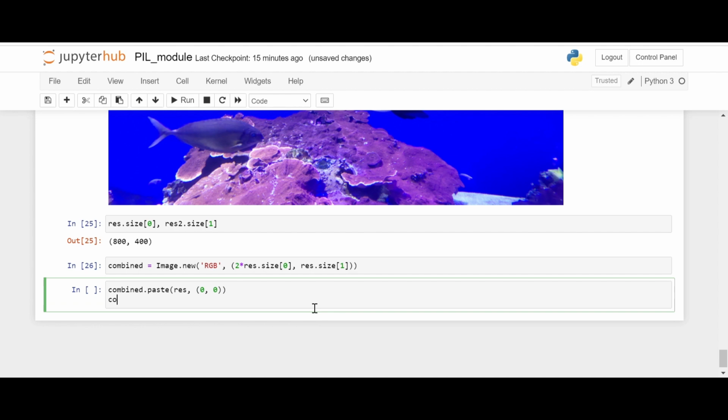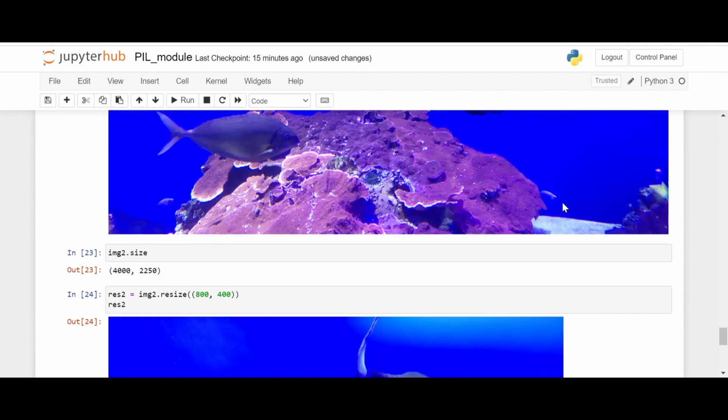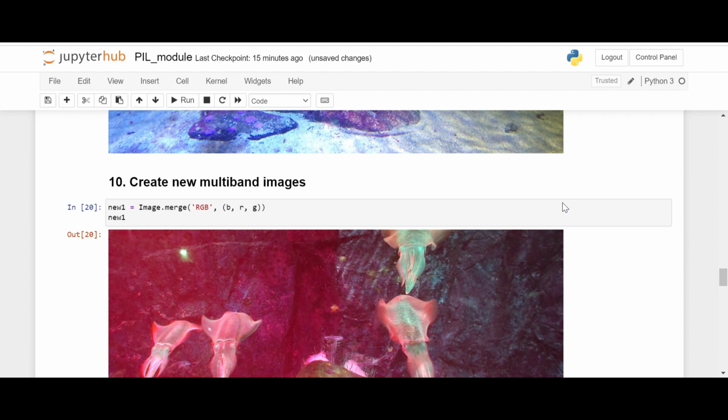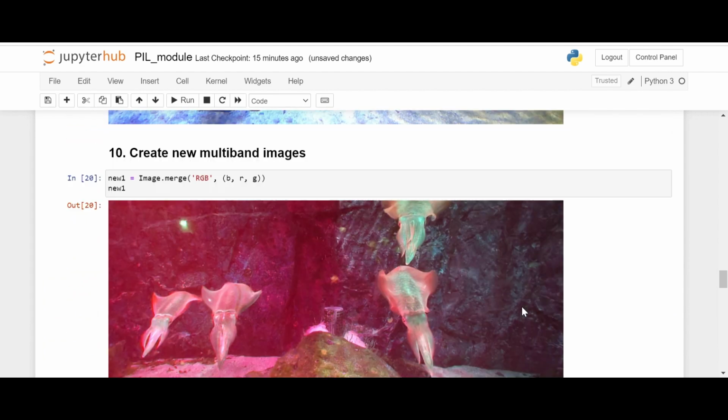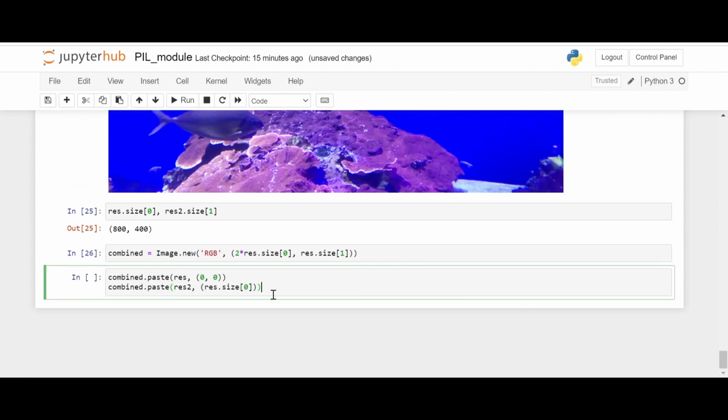But in case of the second one, raise2, raise.size. So raise.size is 800. The second one will start where the first one ends. So first one is this one. This one is the first one. So the second one will start where the first one ends. So that's why raise.size 0, and then we do not need to change the height.